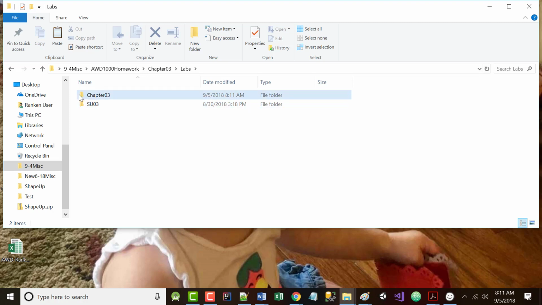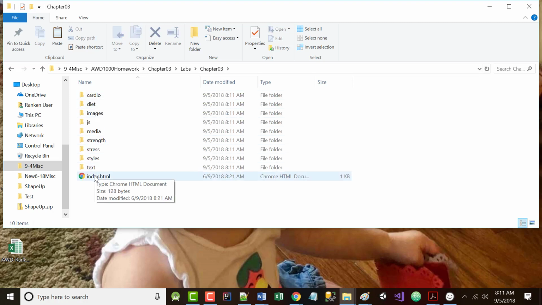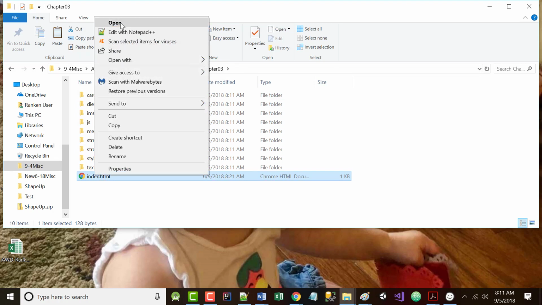So if I look at this Chapter 3 right now and I look at what's in it and I open that, not much. All right? Kind of to be expected. There's not much stuff in there.